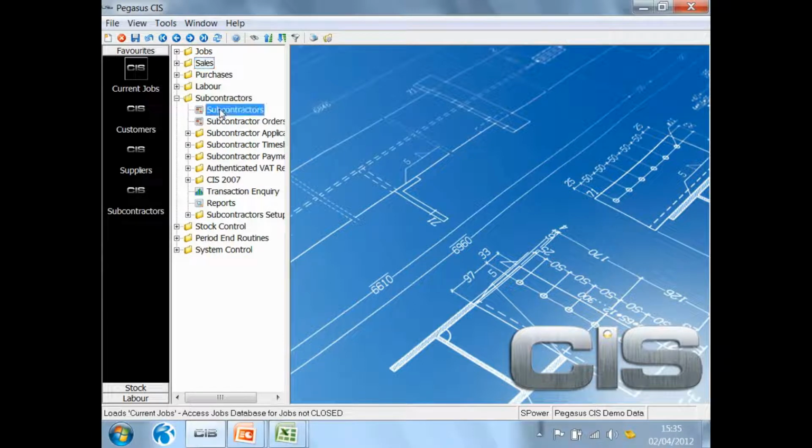Subcontractors allows you to set up the subcontractor and verify them with HMRC. It then allows you to go through and enter the subcontractor orders. Once they've done some work for you, then they might send you applications, invoices or timesheets. You can therefore pay the subcontractor, and at the end of the month, you can generate the CIS 300 monthly return.